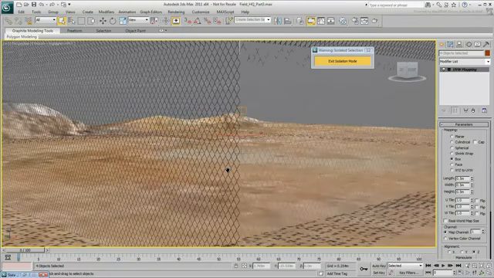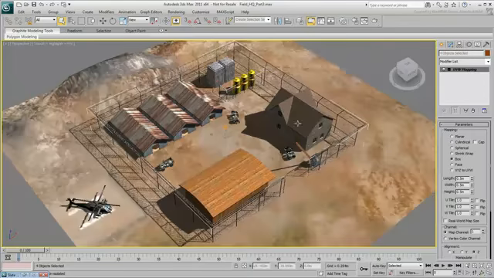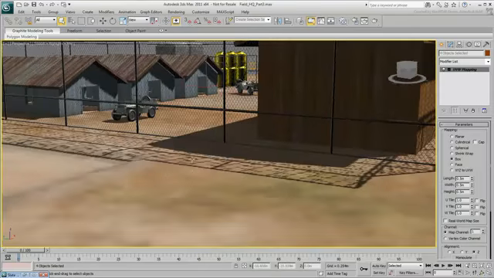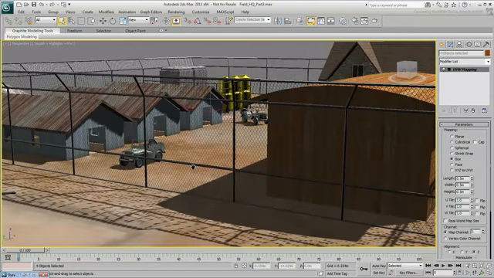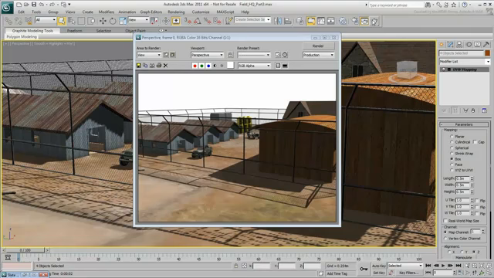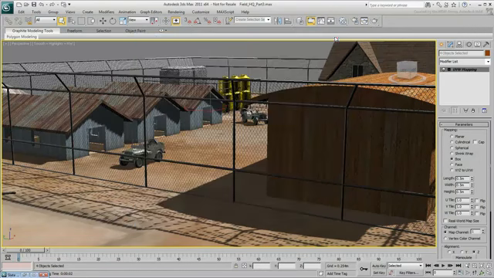You can see how the map determines which parts of the object are transparent and which are opaque. Exit isolation mode and look at the shadow of the fence. Depending on your graphics card, viewports might not display opacity mapping. If this is the case, you must render to see the effect of opacity mapping on shadows.